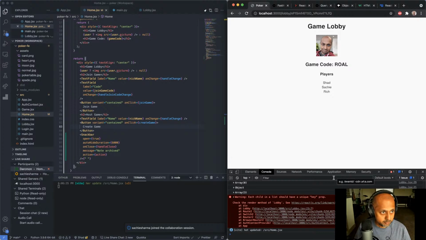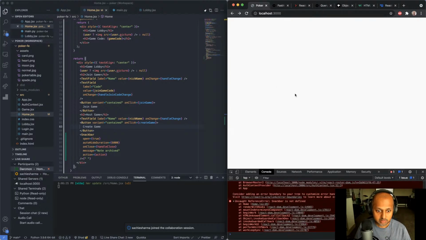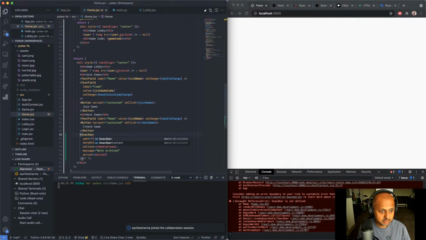Go to the home page. Oh yeah, you're right. Let's go to the home page. Snack bar is not defined. Let's define it. Save. Handle close is not defined. Let's remove it. Whoa. Save it. Action is not defined. Remove it.